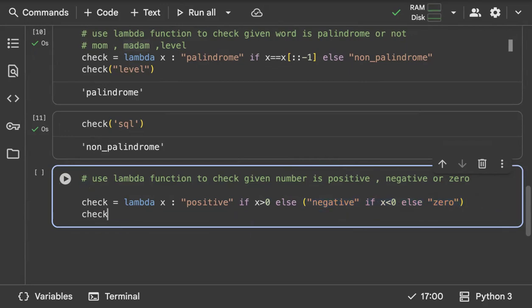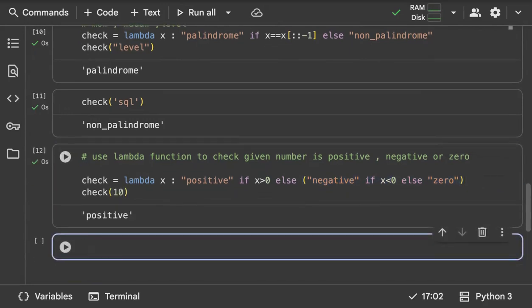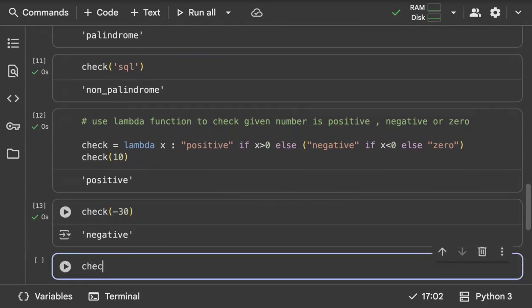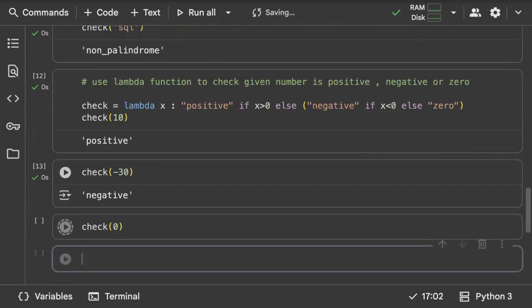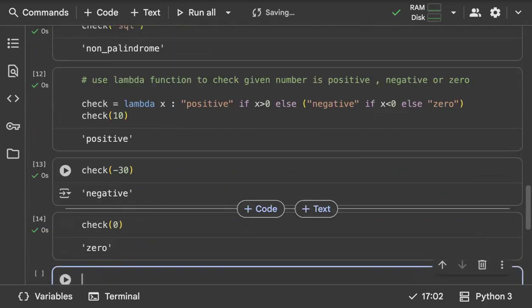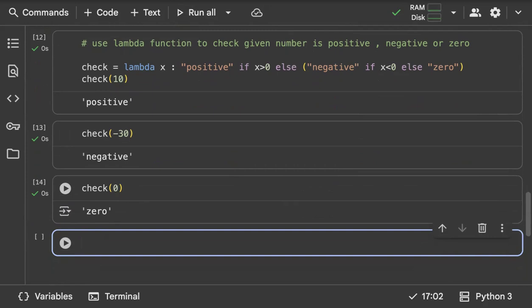Let me call check of 10. It's going to give me positive. If I call check of minus 30, it gives me negative. If I call check of 0, it gives me 0. Basically, this is how a lambda function works with multiple conditions.